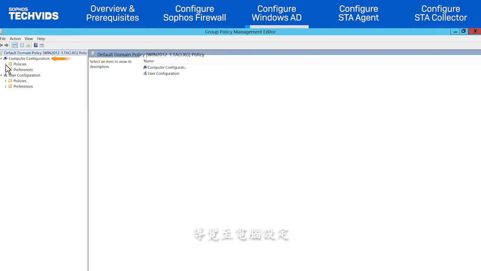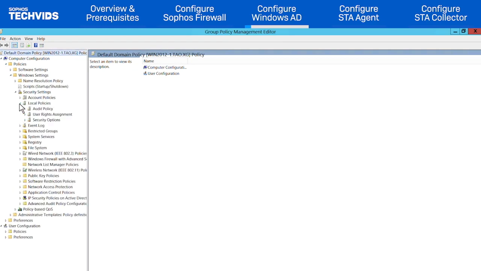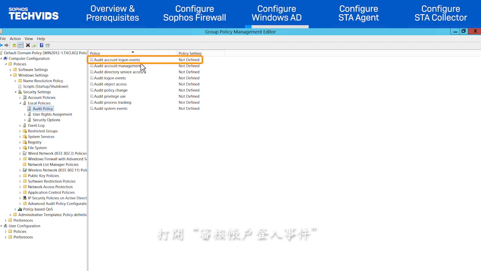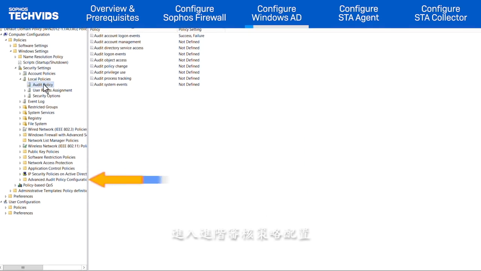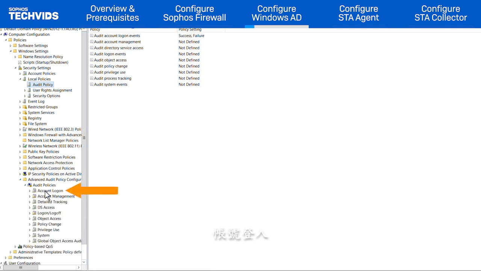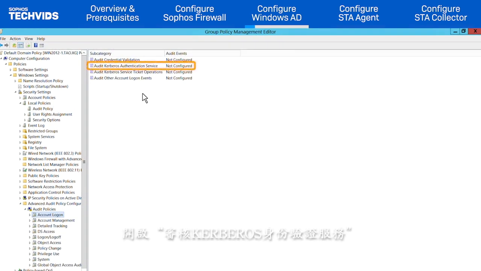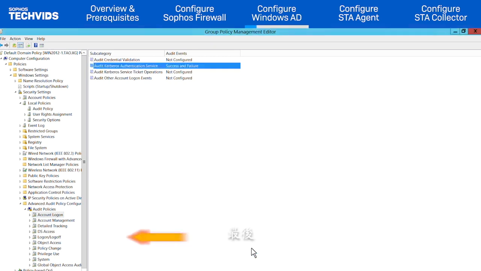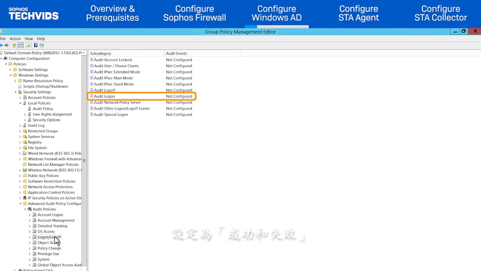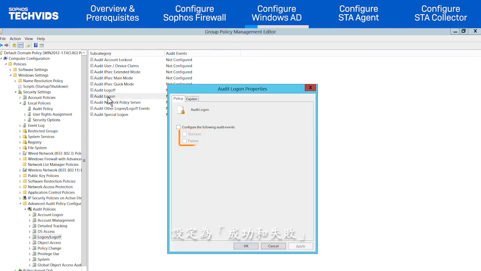Navigate to Computer Configuration, Policies, Windows Settings, Security Settings, Audit Policy, then open Audit Account Logon Events, and change policy settings to Success and Failure. Next, go to Advanced Audit Policy Configuration, Audit Policies, Account Logon. Open Audit Kerberos Authentication Service, and set Audit Event to Success and Failure. Finally, go to Logon Log Off, and set Audit Logon to Success and Failure as well.